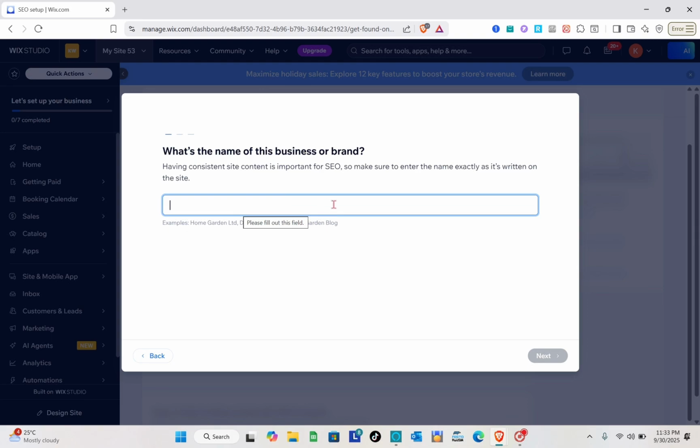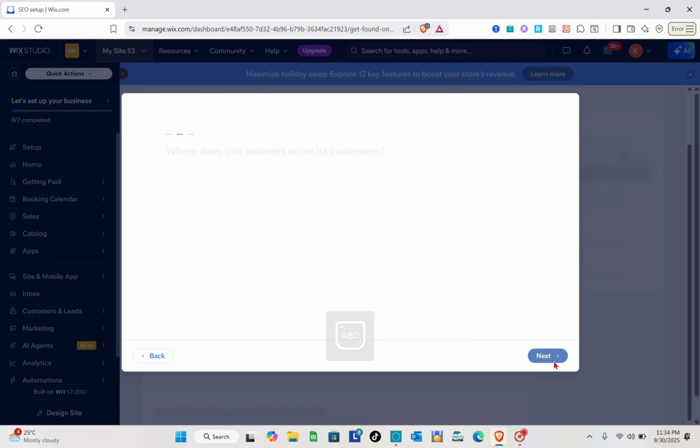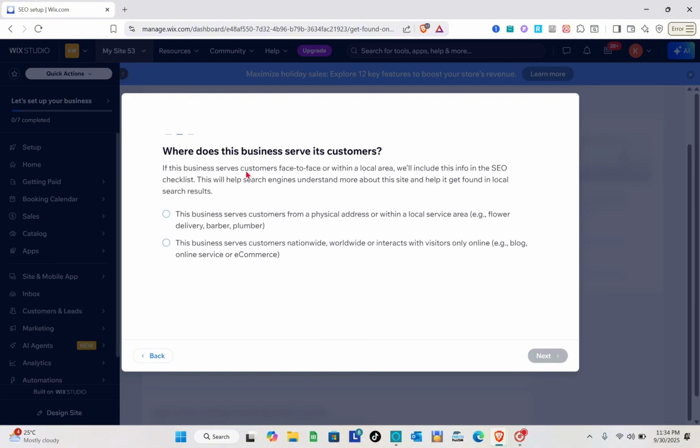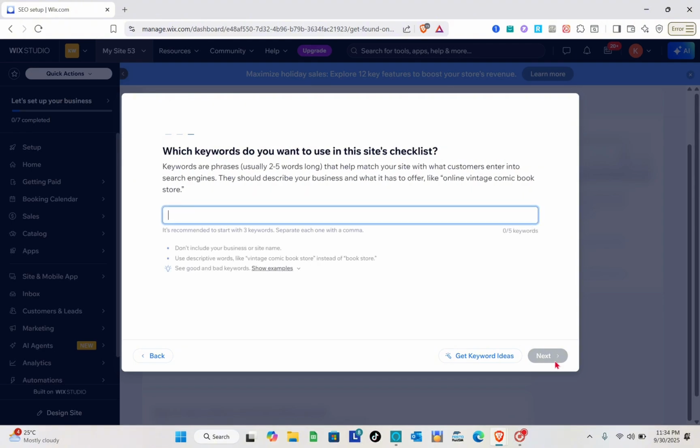And then, what is the name of this business or brand? So for example, I'm just going to type out "where" and then click on Next. And then, where does this business serve its customers? So you're just going to select the second one: the business serves customers nationwide and worldwide. So click on Next after that.